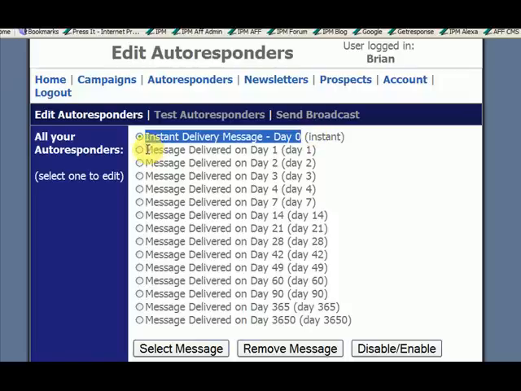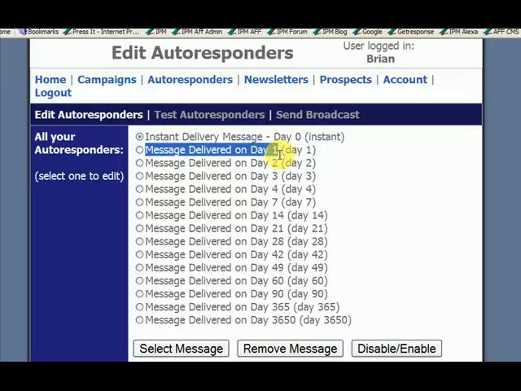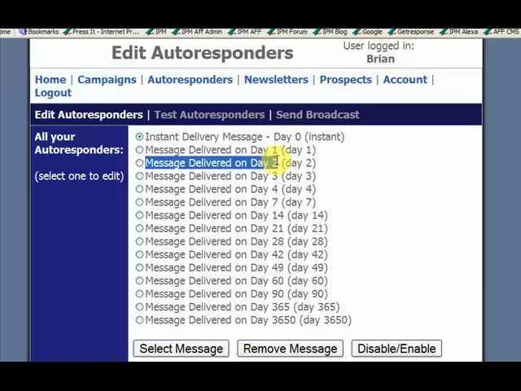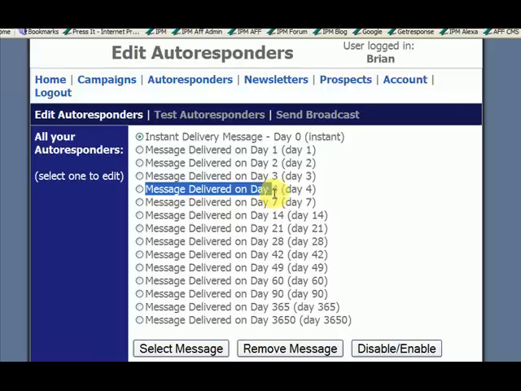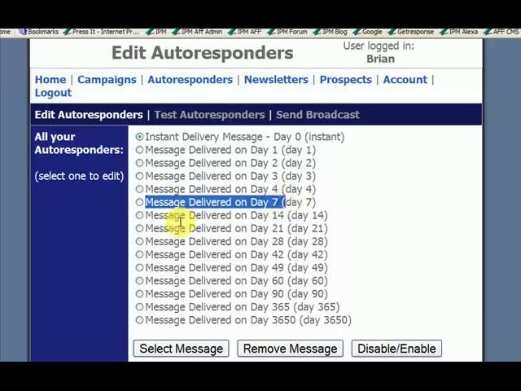So then there's a message that's delivered on day 1. So 1 day later, after they sign up, they're going to get this message. And then the message that's delivered on day 2. So this is 2 days after they sign up, they're going to get this message. Then I've got a message for day 3. It's just another message that they're going to get after they sign up 3 days later. This message will automatically go out on day 4, which is 4 days later. Then it skips a few days, and there's a message that goes out on day 7.